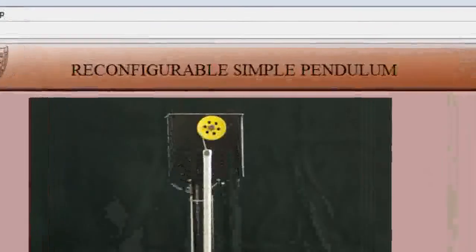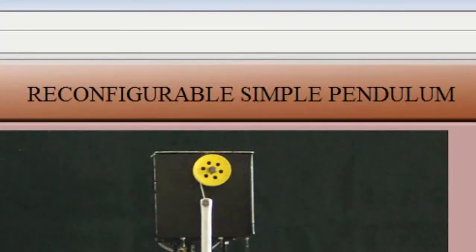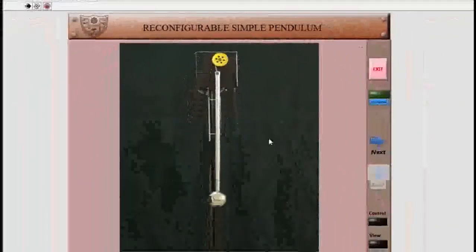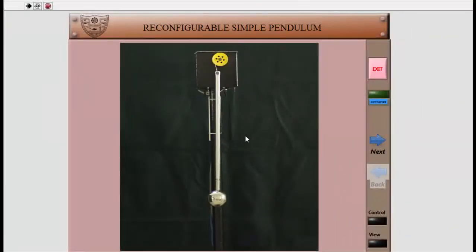This is the experiment setup for measuring the frequency of a reconfigurable simple pendulum. As you can see in the picture at the center of the screen, the setup is made of a variable length pendulum which is actuated by a motor. The concepts of the experiment are explained in detail in the web page.